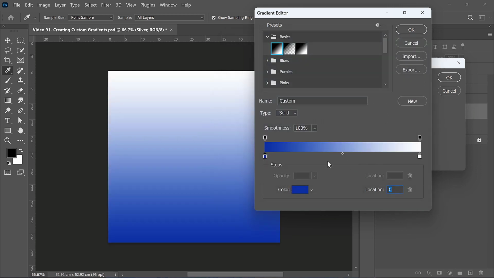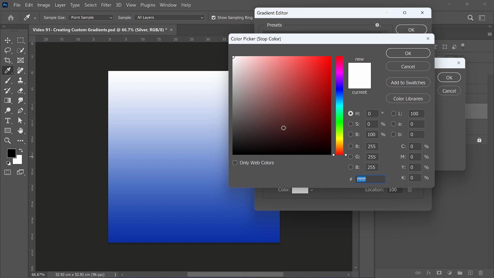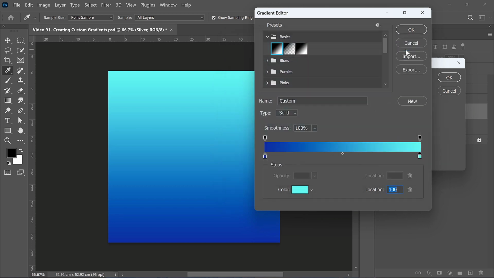If I need to change the white color, I simply click on this top stop and change the color from here, or you just double click on this top stop. That will bring up the color picker, and we can change it to another color just like so. Then the stops at the top control the opacity of the colors you have chosen.